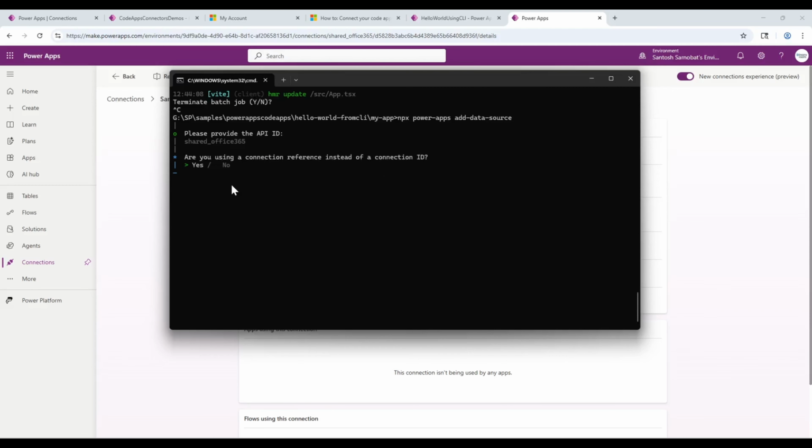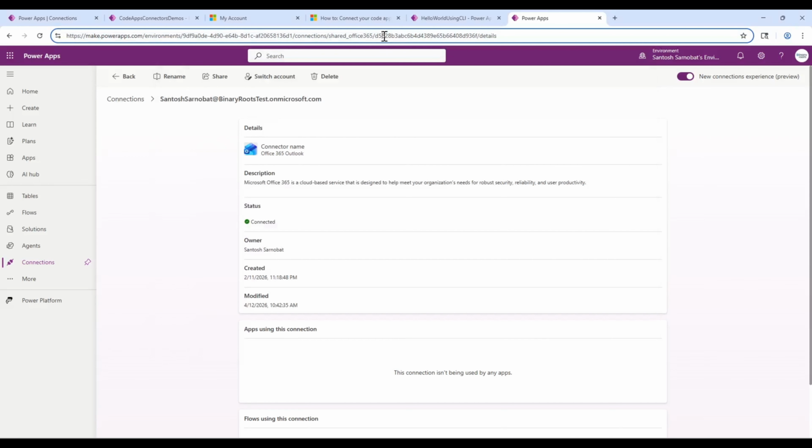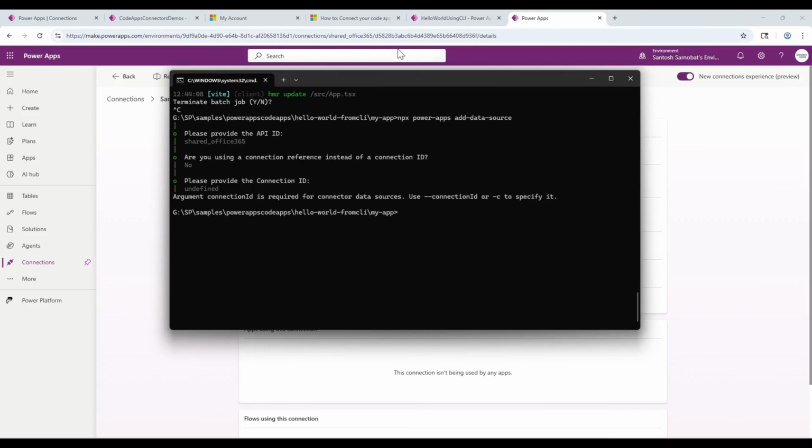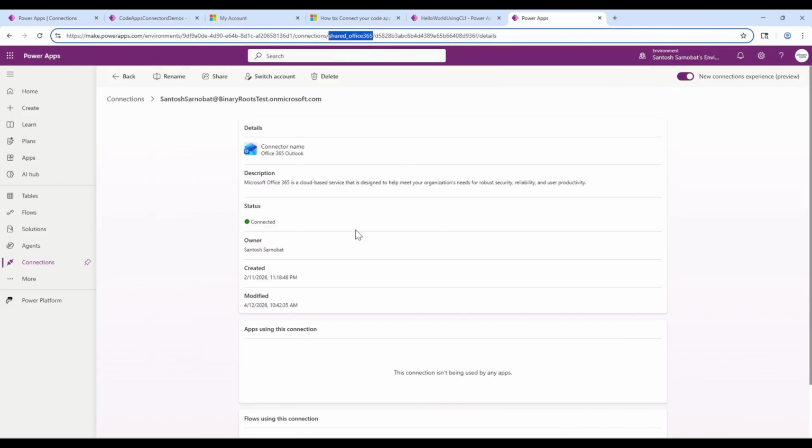For simplicity, for now, I'm going to say no, and then it is going to ask me the connection ID. As a prerequisite, which was already there, you copy the connection ID from here and paste it, right? Okay, the paste did not work correctly, so I'm going to run it again. I'm going to say shared Office 365.